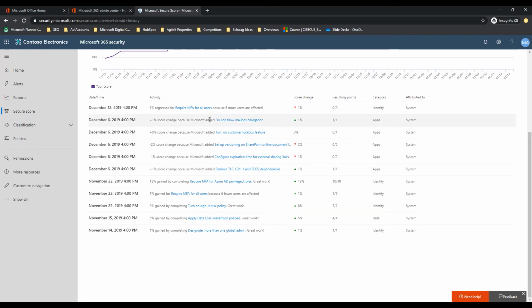Plus 1 score change because Microsoft added do not allow mailbox delegation. That's a default control. I don't know if you've heard anything about business executive scams or business email scams, where somebody will get into an account, set the account to forward emails and possibly even delete emails, or set up a delegate where there's a secondary user that's able to read those. It's often used for a style of man-in-the-middle attack, where somebody can see, let's say, an invoice going out to somebody who's buying a home and get in the middle and send a revision around those documents in order to have the funds sent to the wrong account.